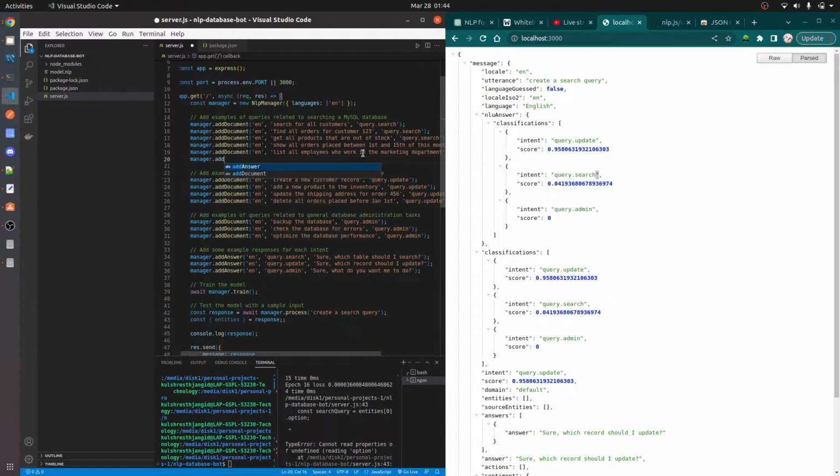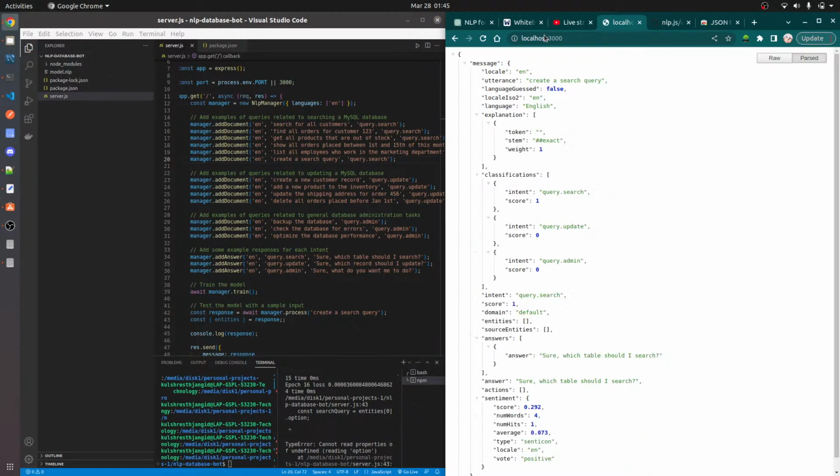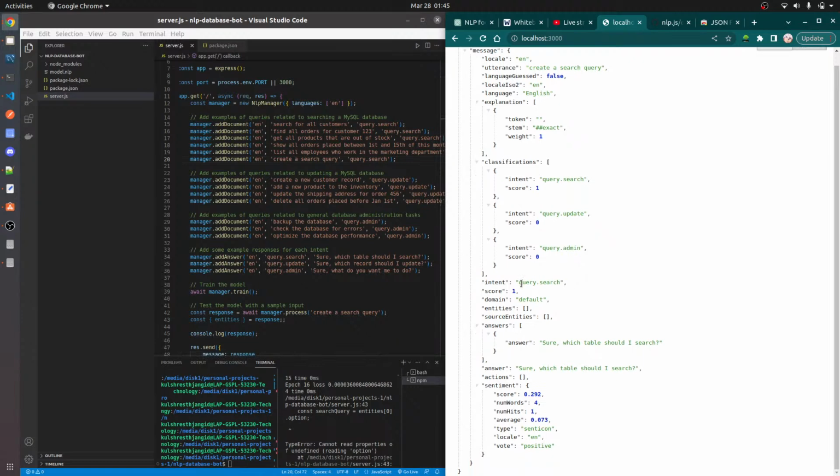So manager.addDocument, then en, then create a search query, and then query.search. Let's just do it here also. Okay, so yeah, it's score 1 now. So query.search, and which table should I search? So yeah, we are getting close here.